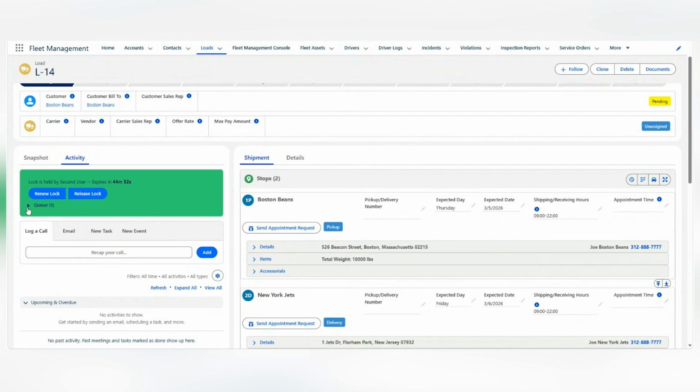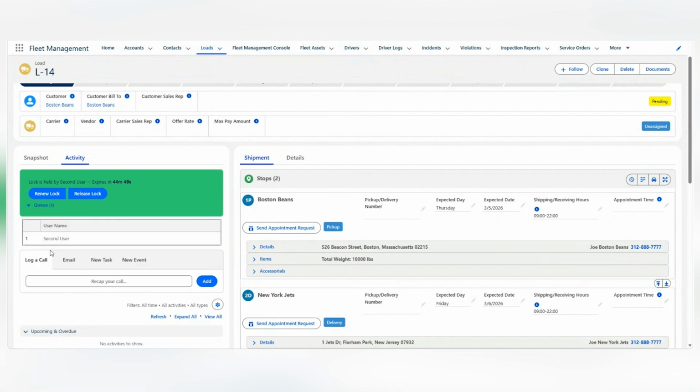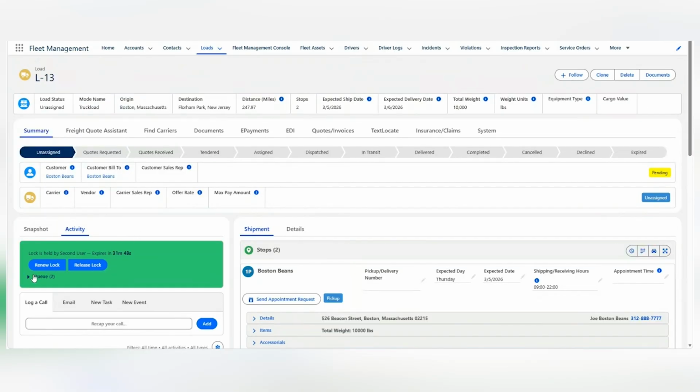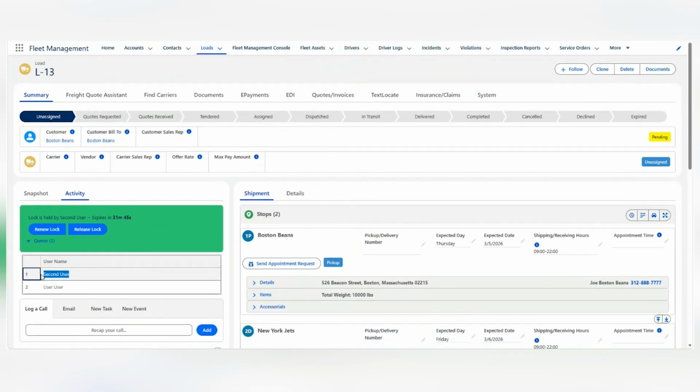Something big that a lot of our consumers have been asking for is this new queue functionality as well. So the queue allows someone who is not owning that load lock to jump in, and they'll be next in line to get the load lock when the current load locking holder runs out of time or releases their load lock. So you can see on load L13 here, we actually have two people in the queue. That first user is always going to be the user who owns the lock. And then from there, you can see the additional people who are within that queue.